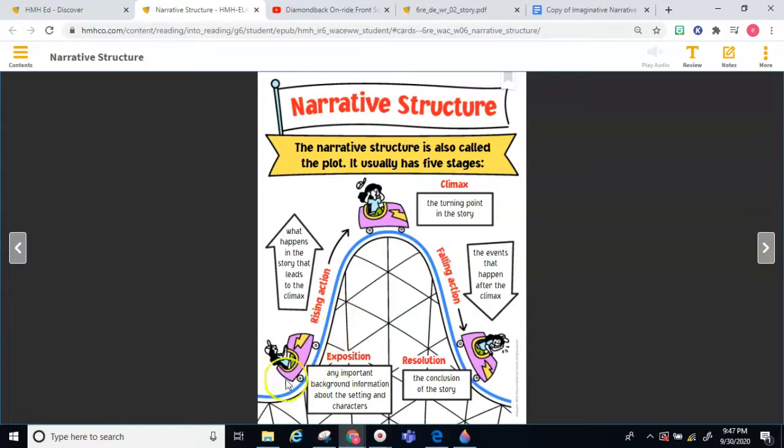Next, you're going to come up and you're going to hit a hill. When you hit the hill, you kind of just move up inch by inch. That's what it feels like, and sometimes it might feel like you're jerking, and you're going up to the top of the roller coaster. This is your rising action. It's what happens in the story that leads you to the climax. So you're climbing the hill in your roller coaster. It's leading you up to your climax.